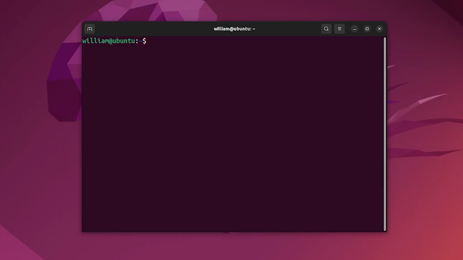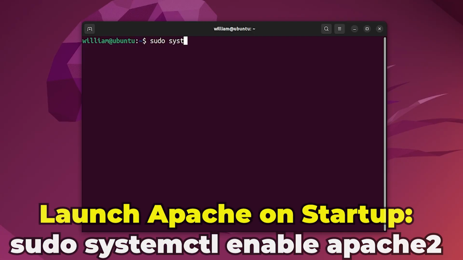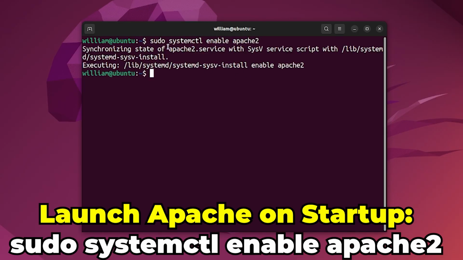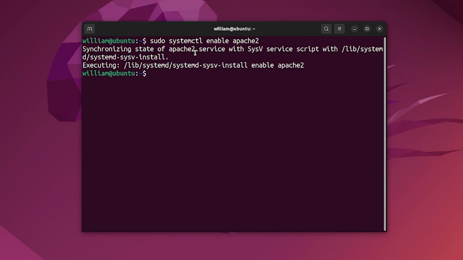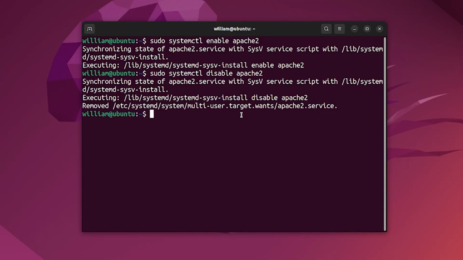If you would like to make sure that Apache is launched every time you launch your host, so basically on startup, all you have to do is type in sudo systemctl enable apache2. This will make sure that Apache is running every time the system gets restarted or turned on. If you want to disable Apache from starting on startup, you just have to type in disable. This will prevent Apache from starting up.